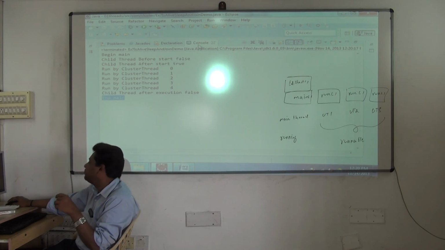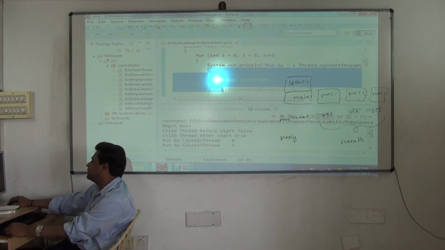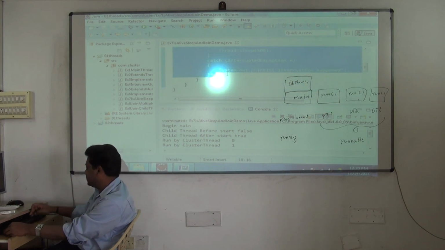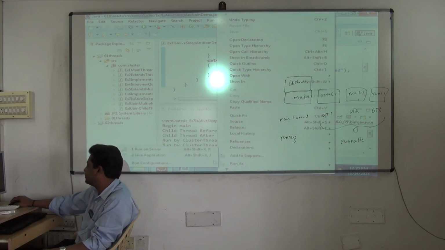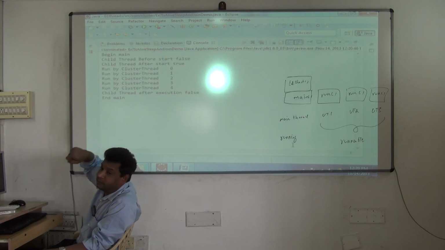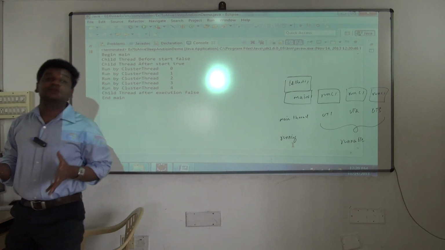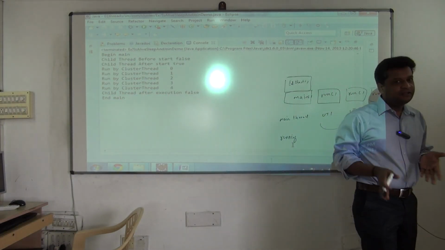Understood? So now see, I'll put the child thread to sleep for some seconds. I'm not putting the main thread to sleep, I'm putting the child thread to sleep. See the output last, end main. So what happened now? Who is the calling thread? Main. Now main will join to the end of the joined thread.